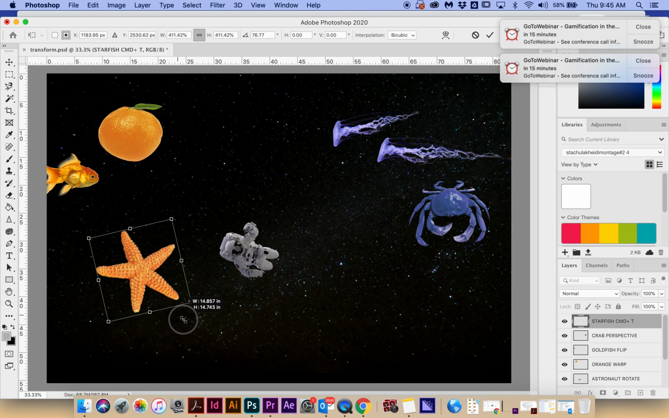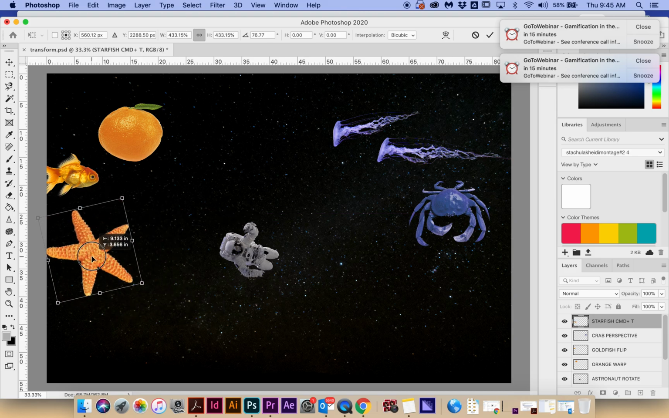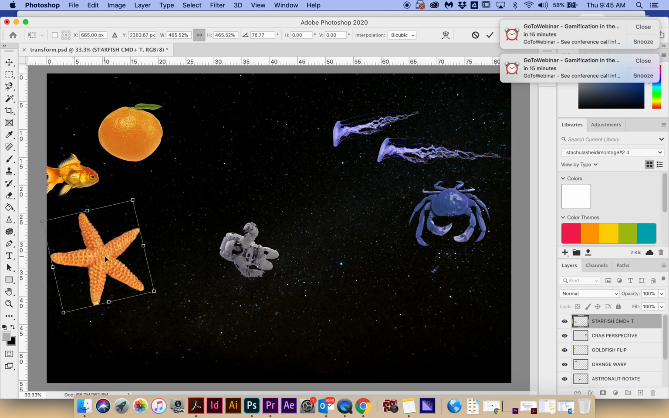Okay, so I'm going to change the size of this over here. So that's kind of a shortcut to get to transform, and you can do those things. Rotate, scale, flip, but you can't really get into the warp and perspective and all that stuff with the free transform. When you've got it the way you want it, hit enter or return, and we are done with this.